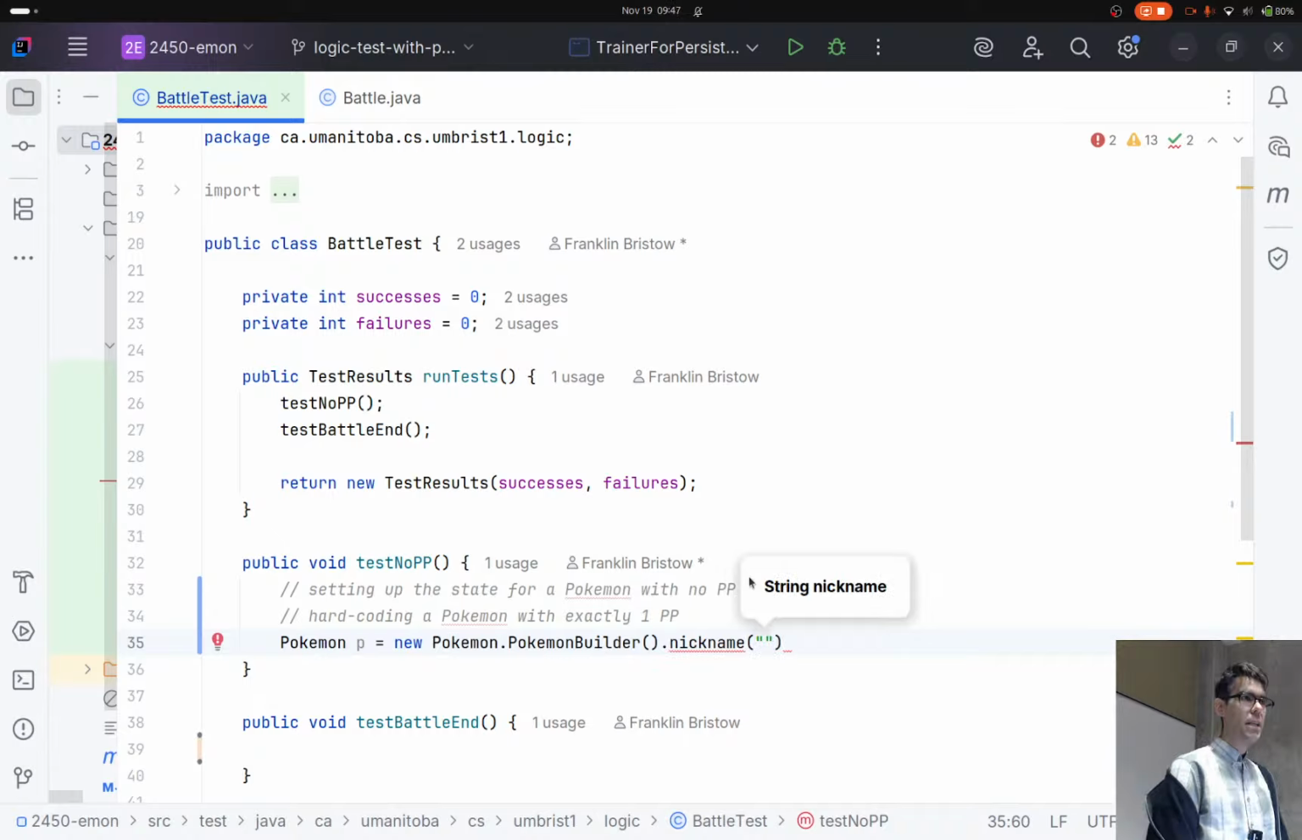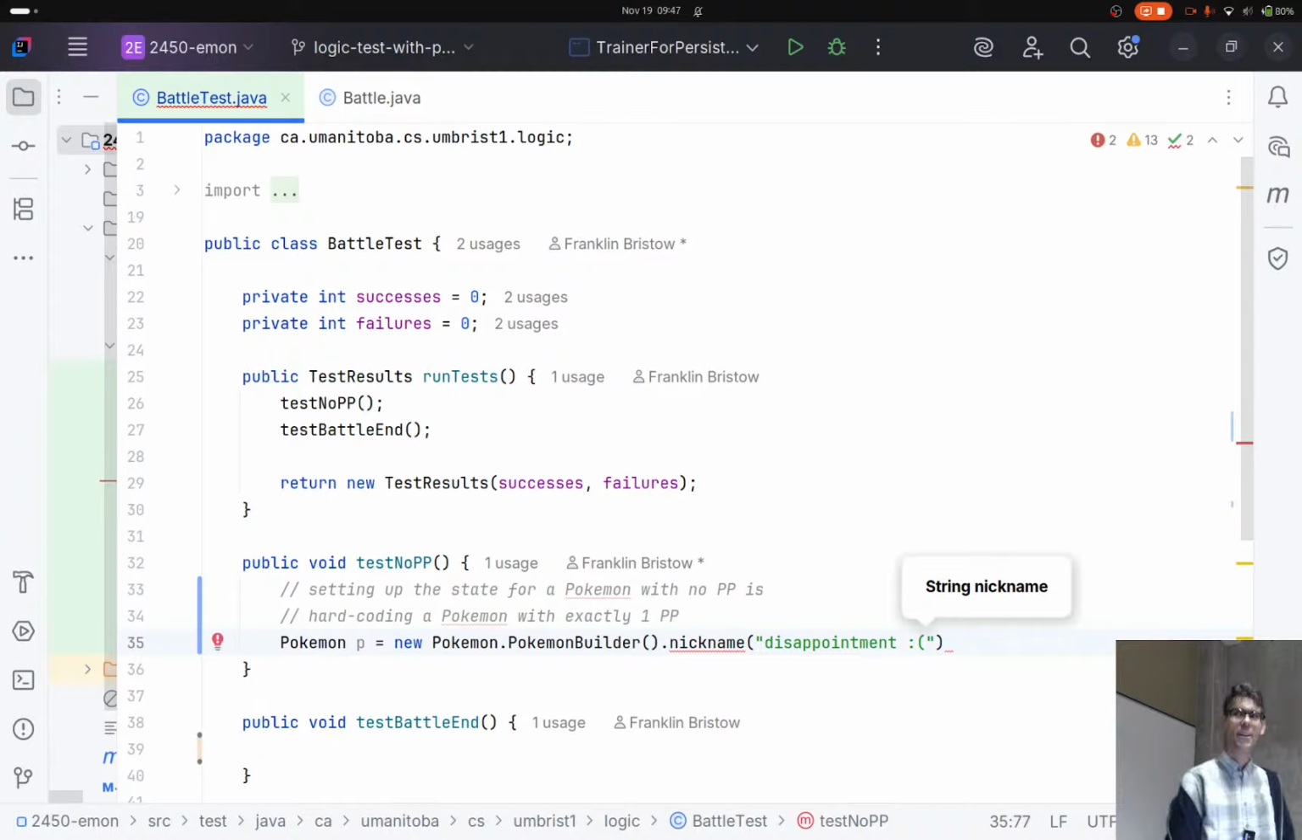Who's got a good nickname for this Pokemon? Oh, sad face there. Disappointment. Yeah, okay. I think that's actually technically longer than we would be allowed to enter in a Game Boy Pokemon game, but sure, we'll go with it for today. In later ones, it works. Okay, you named your trainer that? Okay.